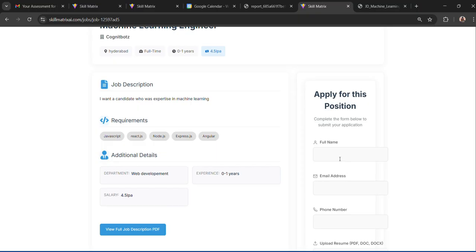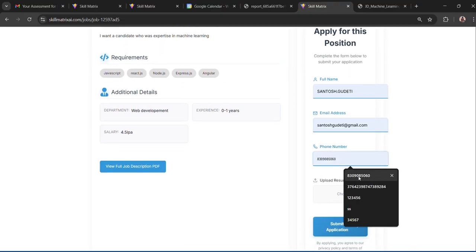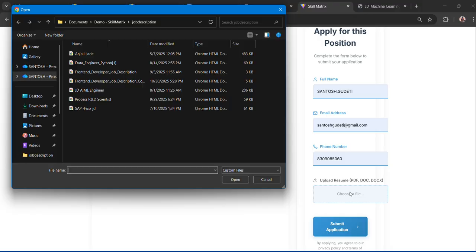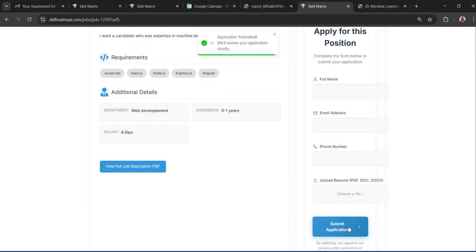Here the candidate will be giving his mail and his mobile number, and he will upload his resume, and then we'll submit the application. This submitted application will be viewed in the HR dashboard.